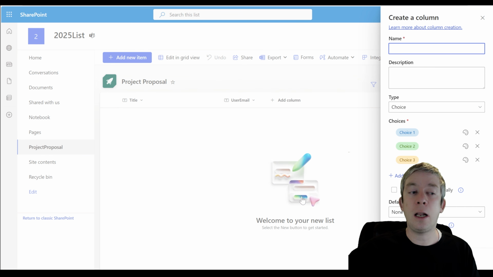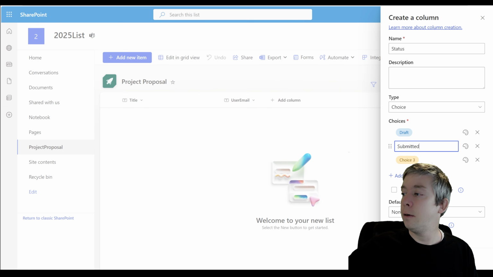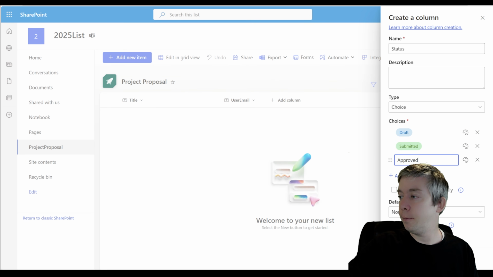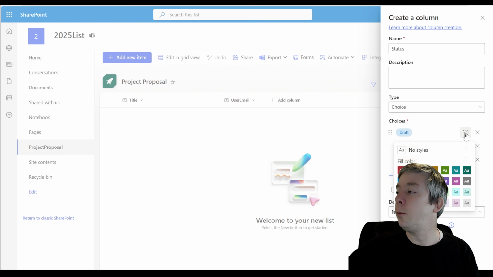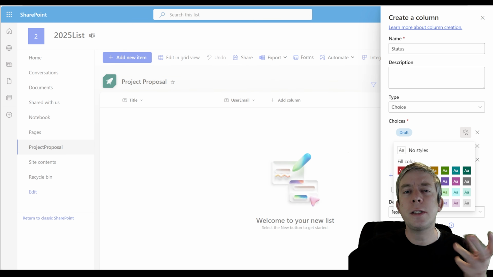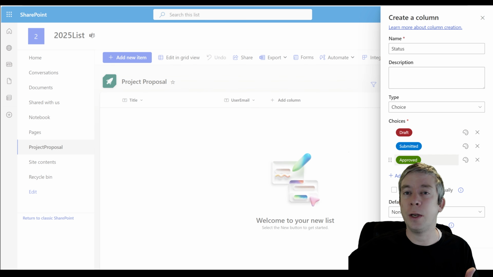And the choice column will be a status. And for our choices, we will do draft, submitted, and approved. All right, so we have different choices in there. If we want to, we can change the color of our pills. That's what they call them. They call them different pills. So you can change the colors of these if you'd like. So they look a little different, and probably approved should be a green. Draft is red, submitted blue, approved is green.